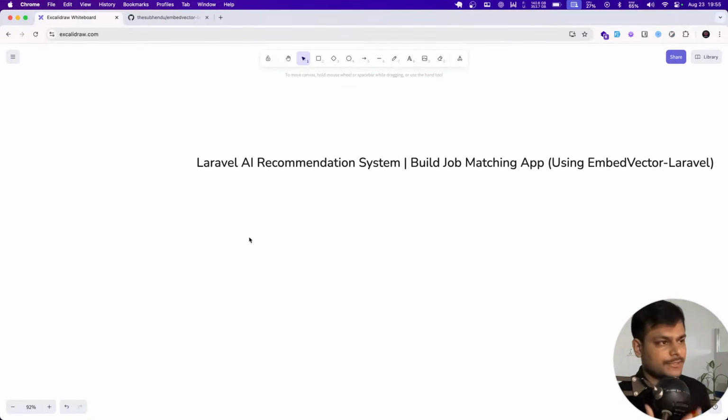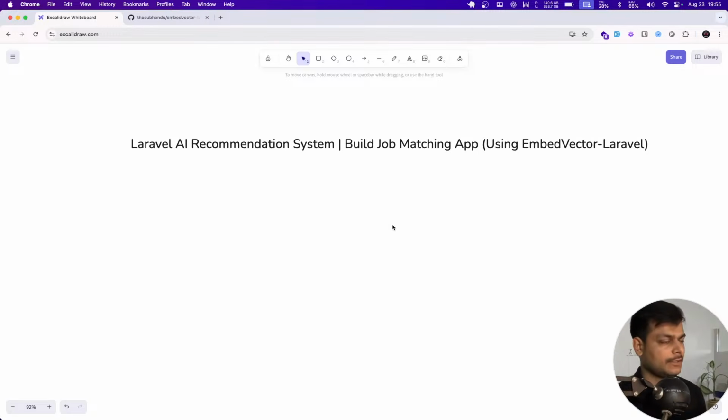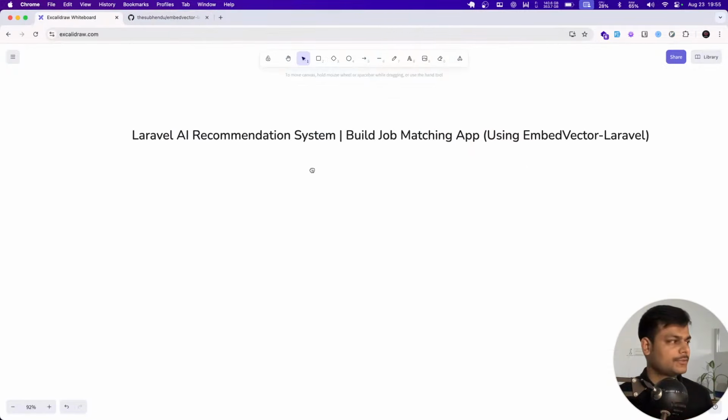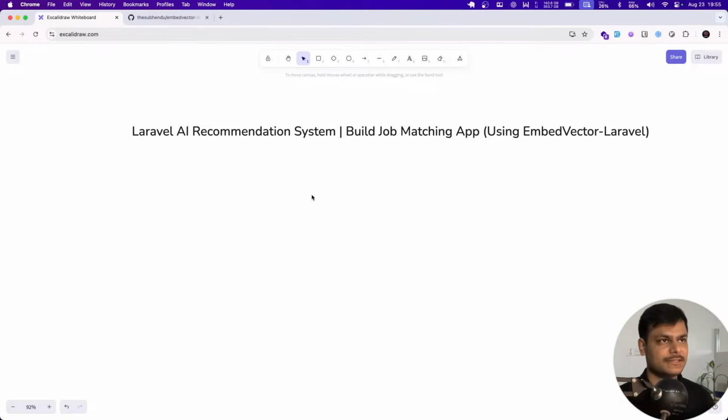So in today's video, what we are going to do is build an AI recommendation system using Laravel, and a package that I have built, which is this EmbedVector-Laravel. So first let's understand why this package, why we need this kind of system.